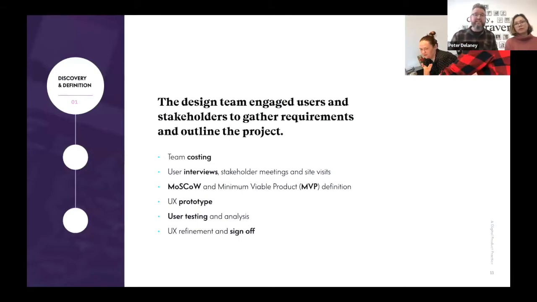The design team engaged users and stakeholders to gather requirements and an outline of the project. In that, we were able to do costings around what is needed from the business and from ourselves to forecast that work. We did many interviews with stakeholders, meetings and on-site visits. From those, we had discovery sessions, which fed into a MoSCoW or minimum viable product, like an MVP. From that MVP, we generated stories, built a UX prototype, did user testing analysis, and then final sign-off of the UX within the definition phase.